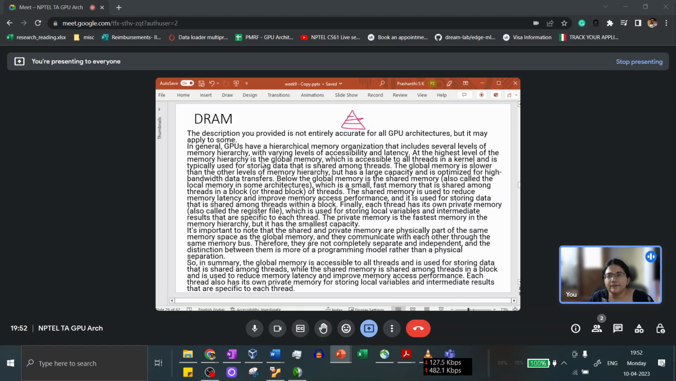At the highest level of the memory hierarchy is the global memory, which is accessible to all threads in a kernel and is typically used for storing data shared among threads. Global memory is slower than the other levels of the memory hierarchy, but has a large capacity and is optimized for high bandwidth data transfers. Below this is the shared memory, also called local memory in some architectures, which is a small fast memory that is shared among threads in a block of threads. The shared memory is used to reduce memory latency and improve memory access performance, and it is used for storing data that is shared among threads within a block.